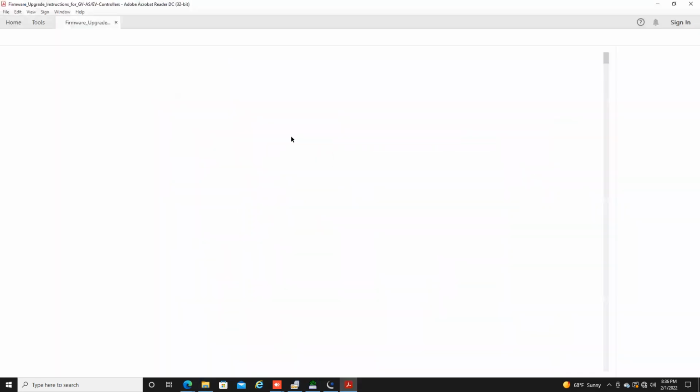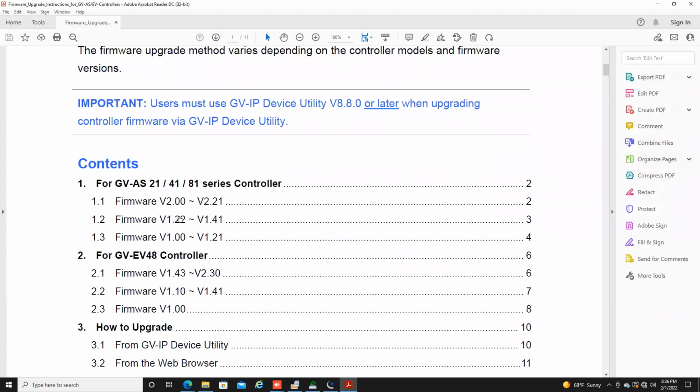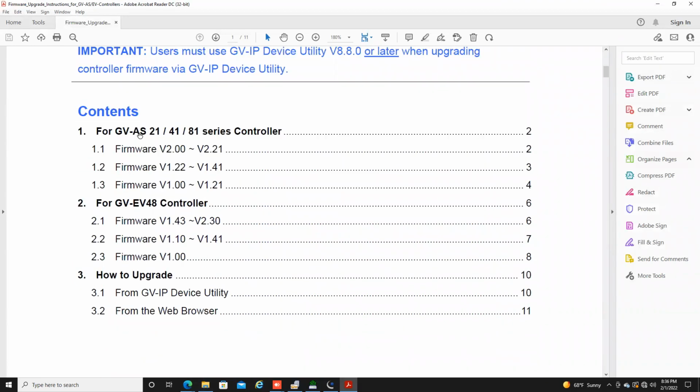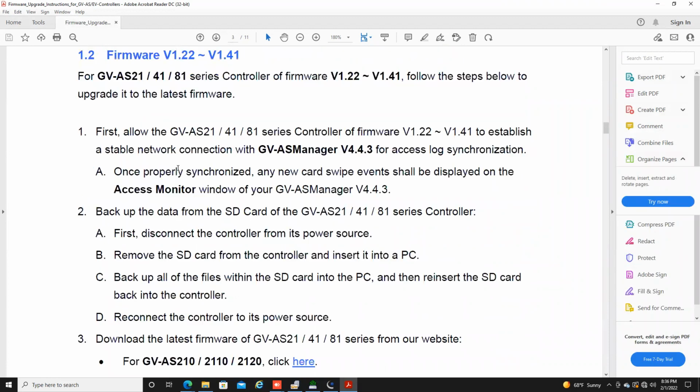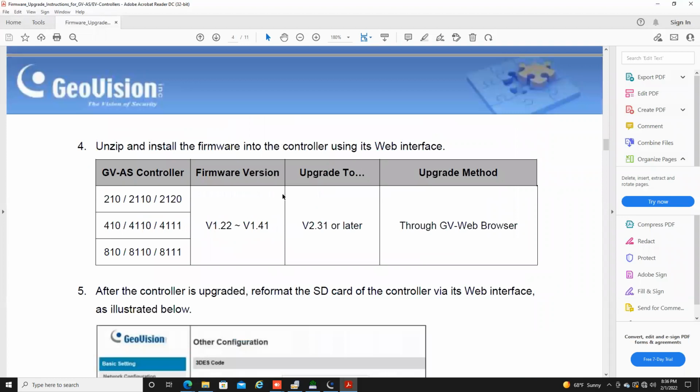So whenever you open it, you'll be able to scroll through here and you can locate which controller that you have and what firmware version that you're on. And if you click on the firmware that you're currently on, you can read through the instructions here, and it's going to tell you if you need to do an intermediate step upgrade or if you can just upgrade directly to the latest. So for example, in the table here, it shows firmware version 1.22 through 1.41. You can upgrade to 2.31 or later. But again, if you're on something older than that, it would suggest that you need to upgrade to an intermediate firmware and then go to the latest. So it would be a two-step process.